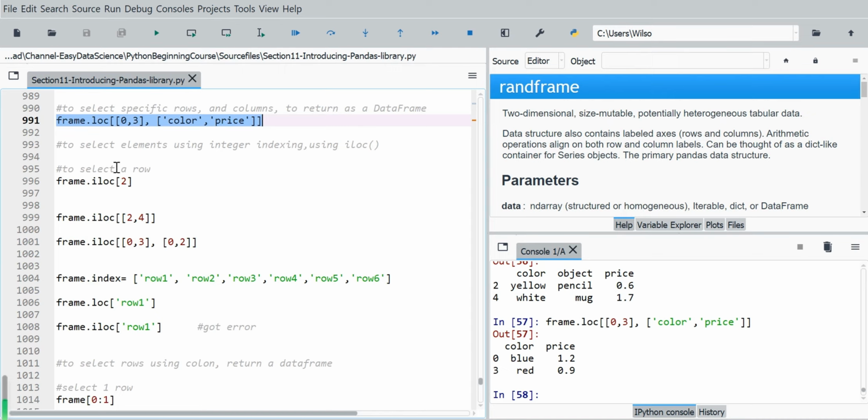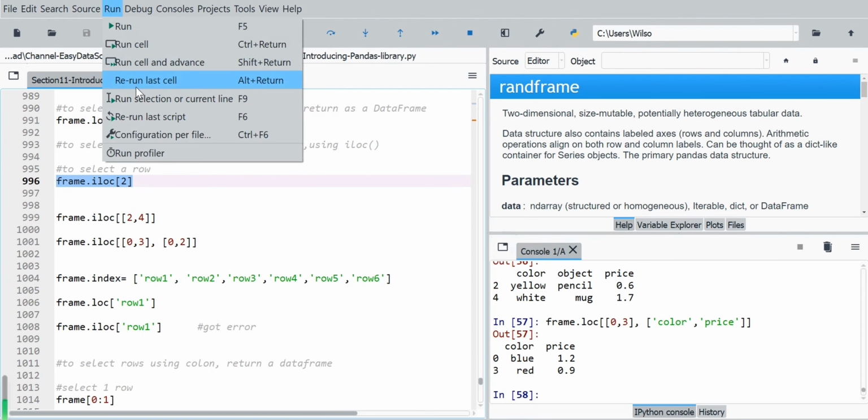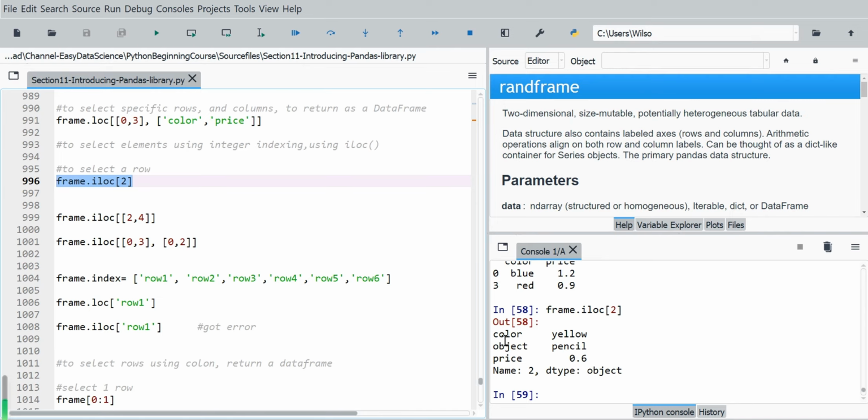If you want to select elements using only integer indexing, you can use iloc. So frame.iloc[2], without quotes, is the same as frame.loc[2]. So we can use iloc integer indexing. The result is a series for the third row of the original data frame, and the original data frame's column labels have been transformed into the index of the resulting series.